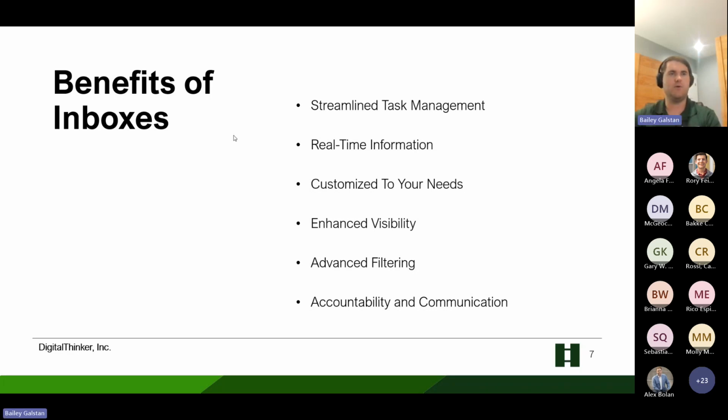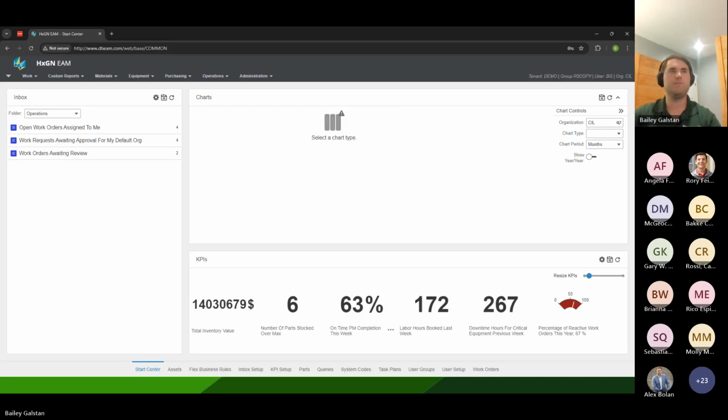All right, now we're going to go back to our EAM Start Center and take a look at some example inboxes. Okay, so this is our inbox panel on the left. So we're on our Start Center again. This is the first thing that users see when they log in. And so when a user first logs in, they're going to be presented with the list of important action items that they need to focus on. And they won't need to navigate through different screens to find these.